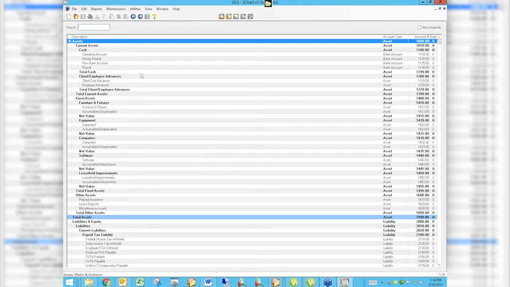So huge, huge, huge changes that came our way. You can also show the inactive accounts if you need to. So if you've marked an account inactive and you need to reactivate it, you can do that up here in the corner and get in and move around and change it up.